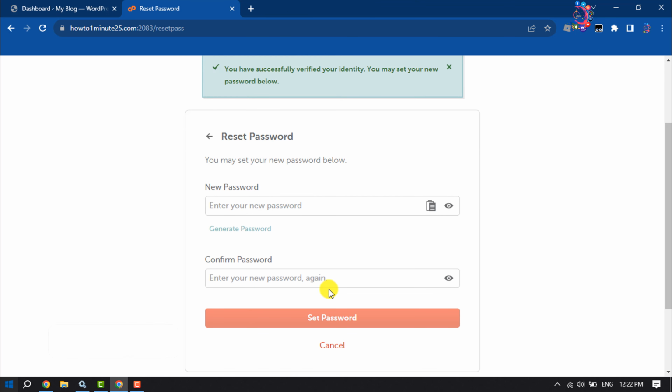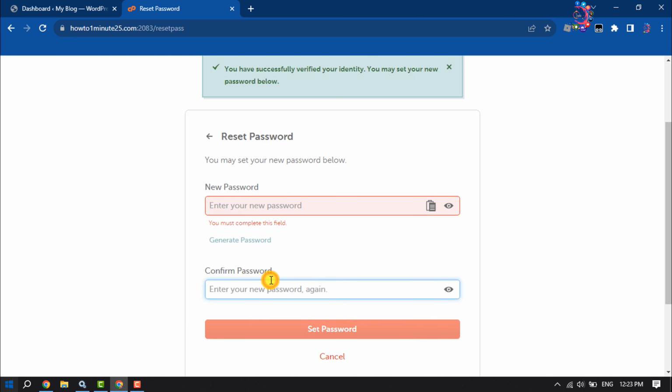And then you will jump into this page and from here you can easily reset your cPanel password. Just write your new password, confirm the password, click on reset password, and that's it.